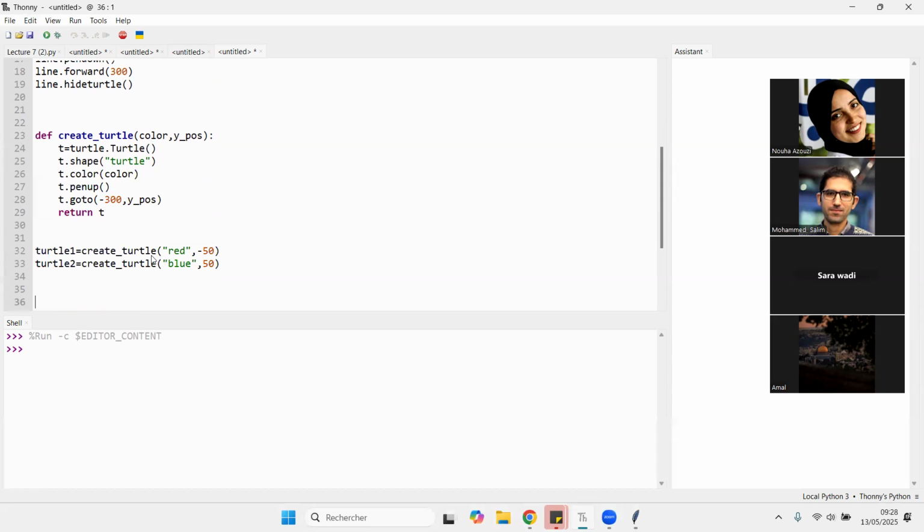Both of our turtles are ready to race. And now, in order to race, we need what? What do we need to start the race? What are your propositions?